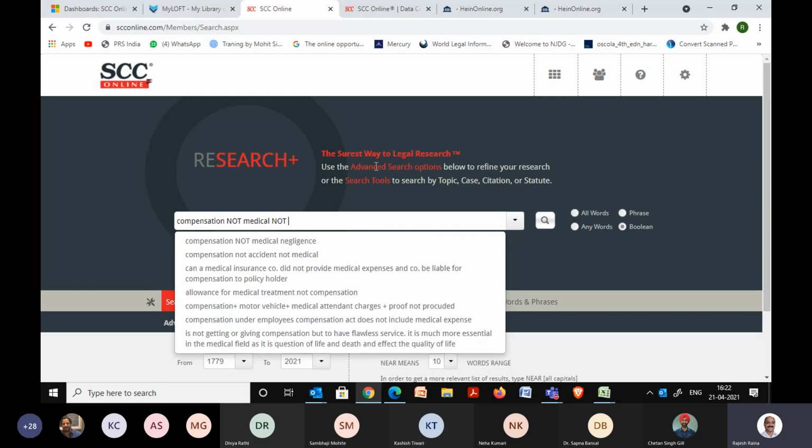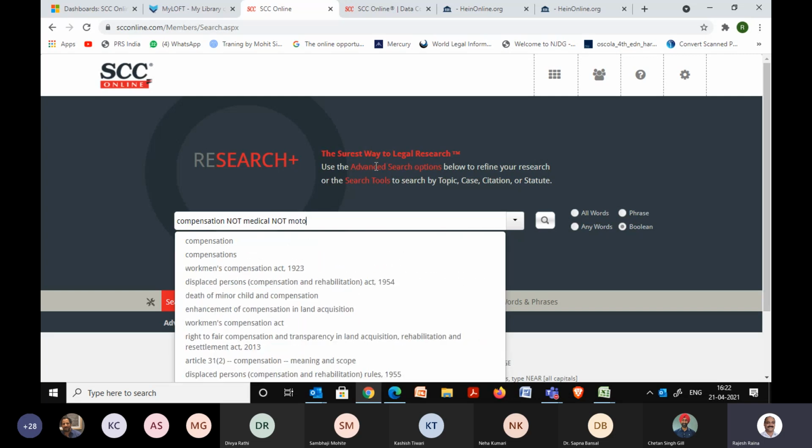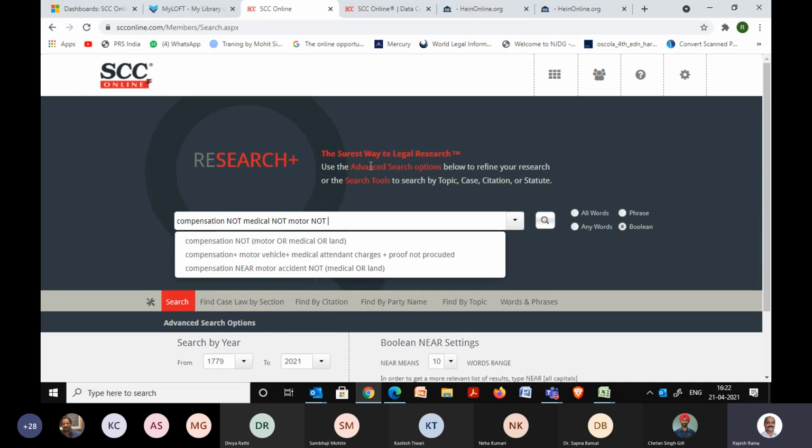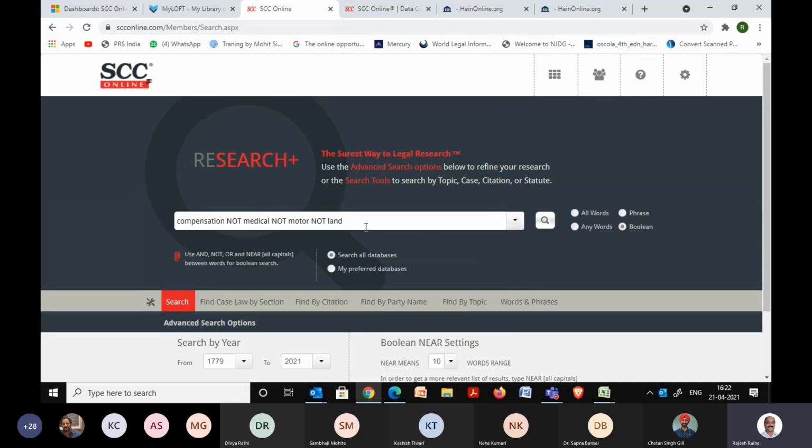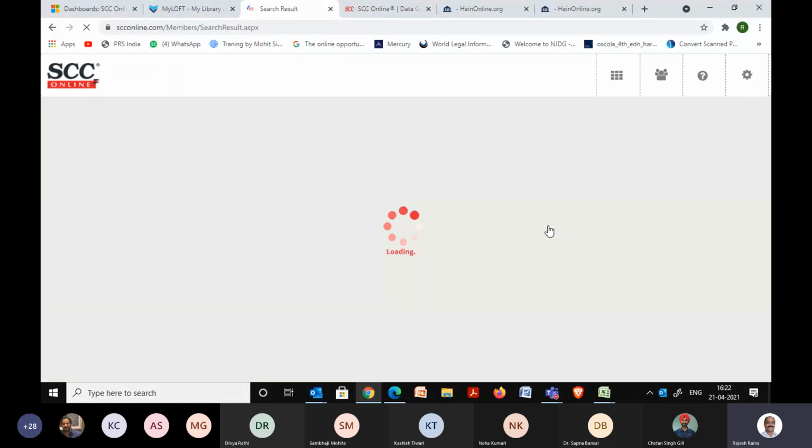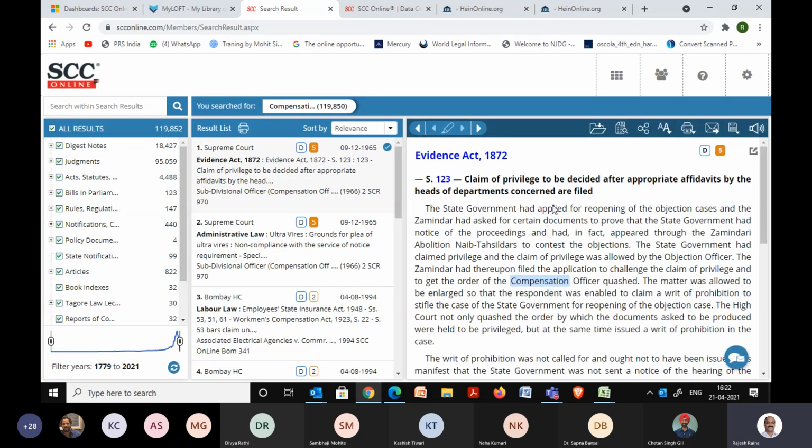So if I'm not looking for medical negligence, and I'm not looking for motor accident, I can use this operator multiple times. I'm not looking for land acquisition, something like that. I can frame it, and then when I do this search, it will give me judgments on compensation, minus the 3 that I had keyed in after NOT. So these are all the Boolean operators that we have.